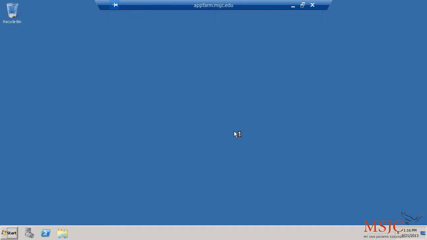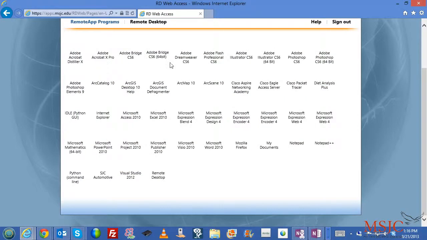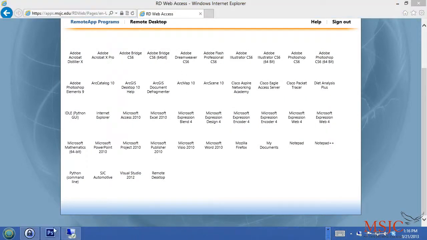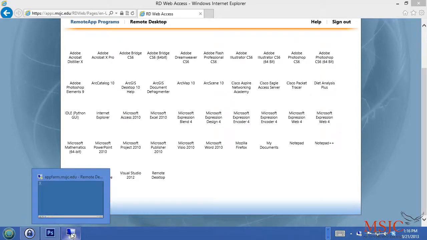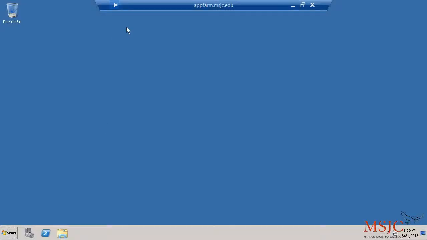When you log on, you will get a desktop. Now notice that this desktop looks like a computer. It's actually a session on the app farm at MSJC College. If you minimize your window, you'll go back to your computer, and then you can find it again in your taskbar. It'll look like a little remote desktop computer, and you can click on it and bring it up again. So you can navigate back and forth between your computer and the remote desktop.